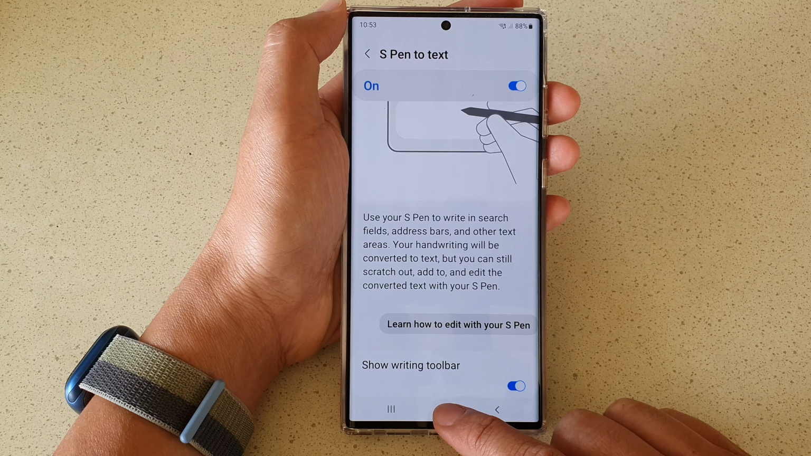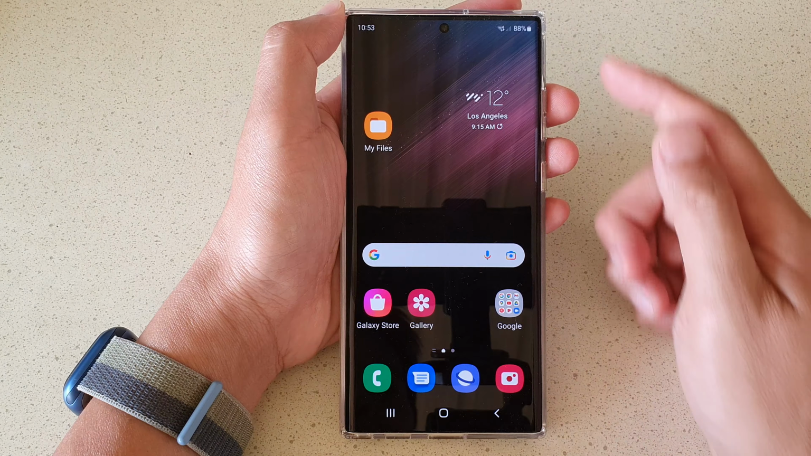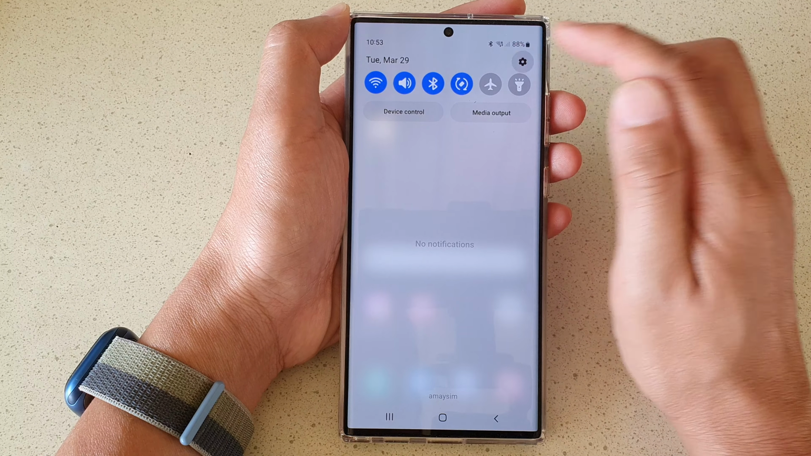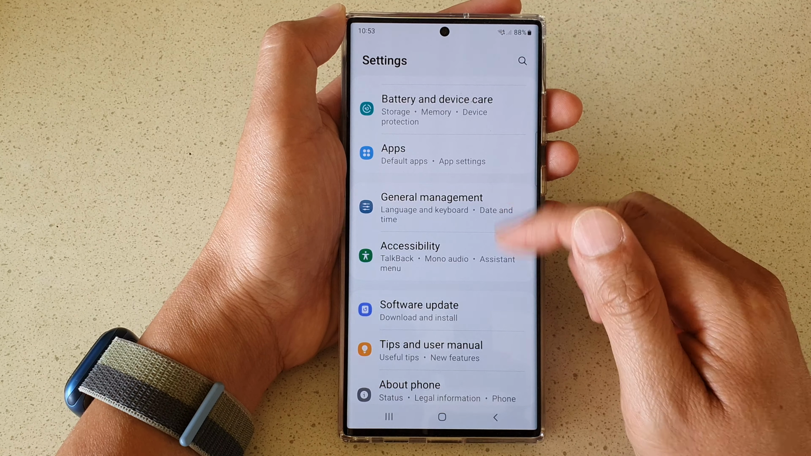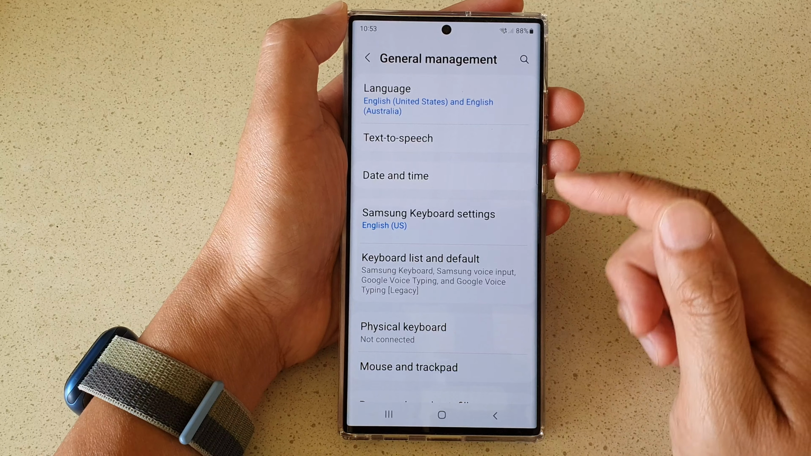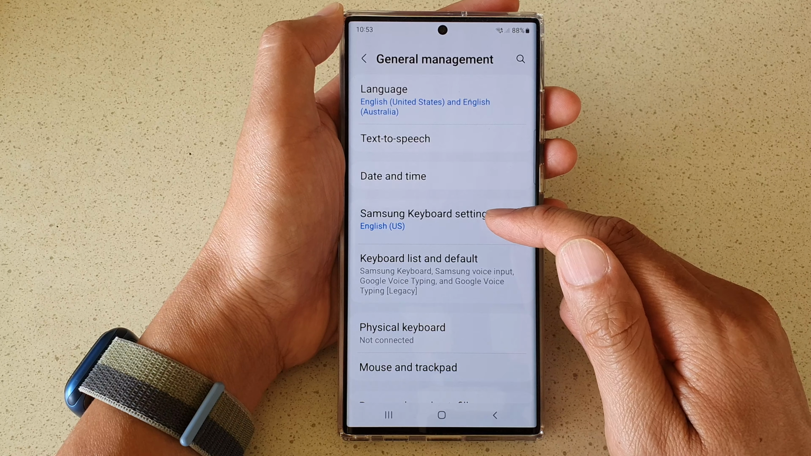First, tap on the home button to go back to the home screen, and on the home screen swipe down at the top and tap on the settings icon. In here, go down and tap on General Management. Next, we go down and tap on the Samsung keyboard settings.